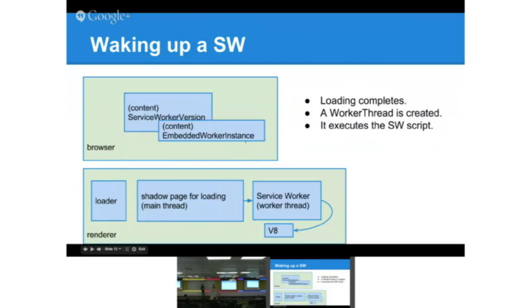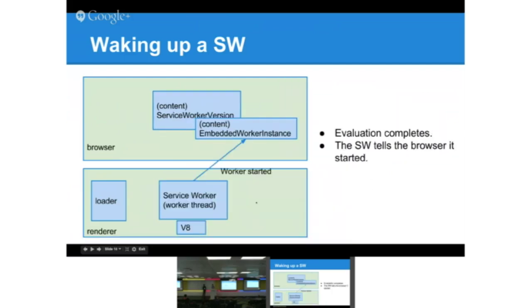Okay, so after the script is read, loading is complete, and the service worker thread can start running and execute the service worker script. This happens every time the browser has to wake up a service worker. Finally, when the service worker finishes executing the script, it tells the browser, yes, I was started successfully.